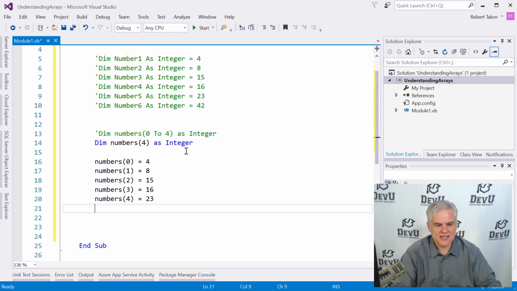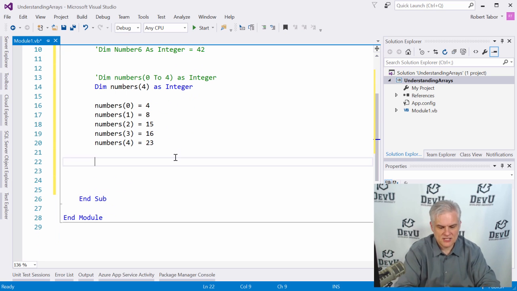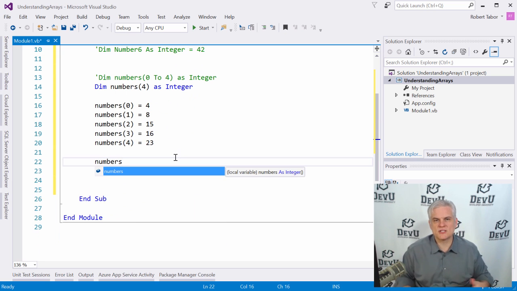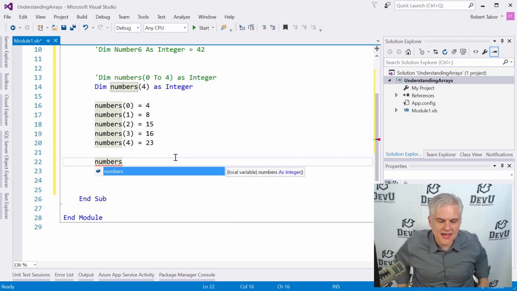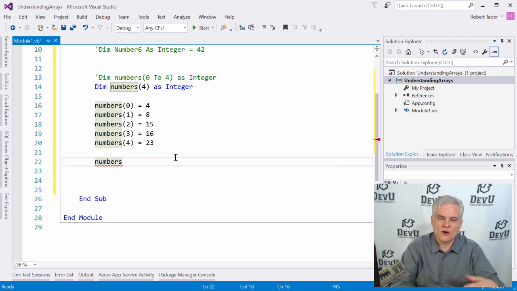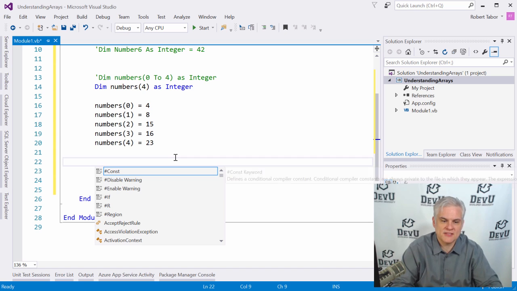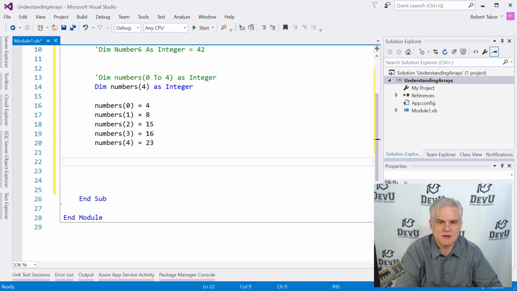The good news now is that I can just treat this array with the keyword numbers, and I can access all the items inside of that. They're all collected together, I guess you could say, inside of the same memory area and the same label. In this case, the name numbers.